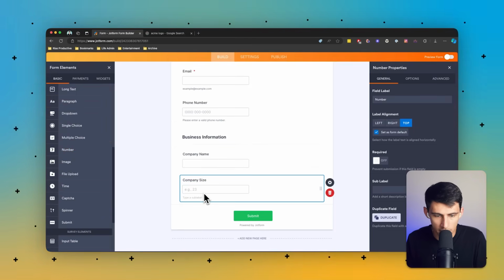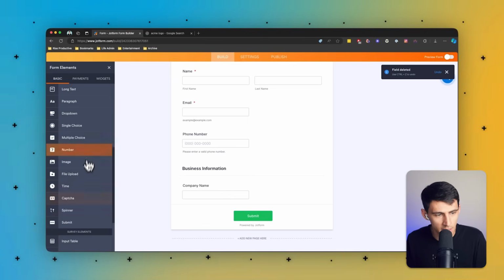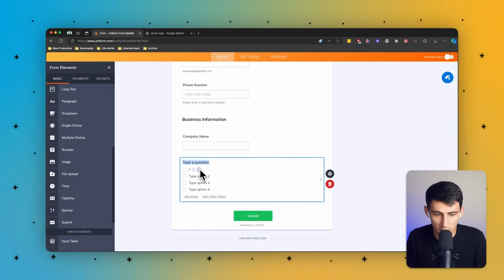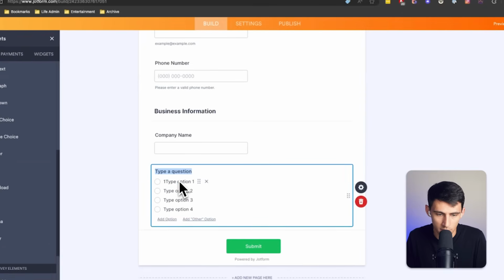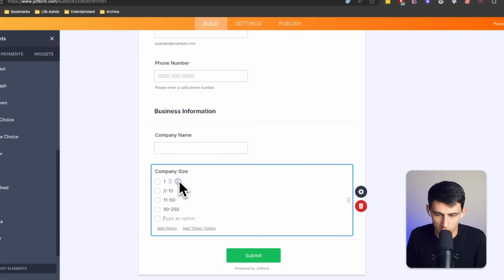There we go. And I could either have them put a number or even better than that, let's actually do a single choice and we can give them some options. So for example, let's go to here and say company size, and let's go to 1, and then let's do 2 to 10, 11 to 50, and then 50 to 250, and then maybe one more, which is like 250 plus. I'm curious if they're like enterprise or not.